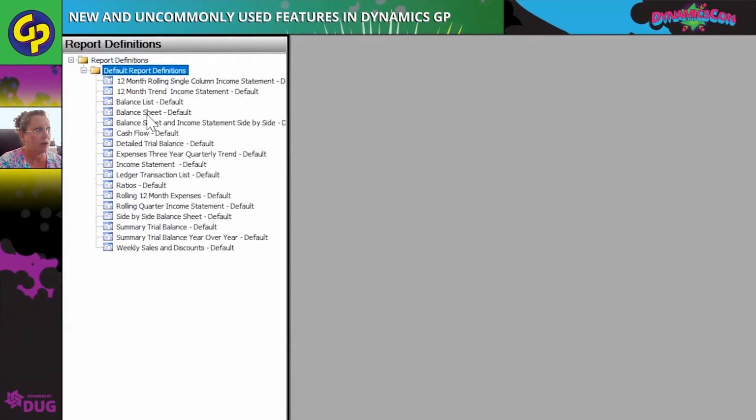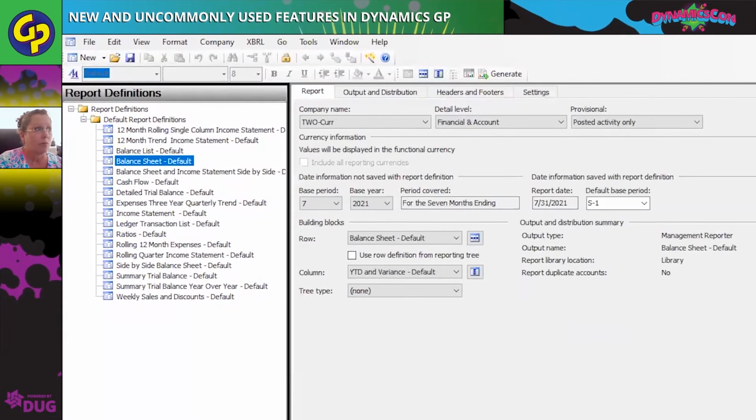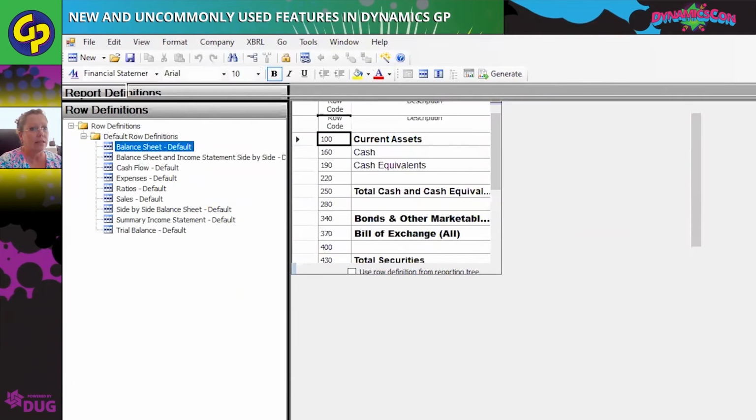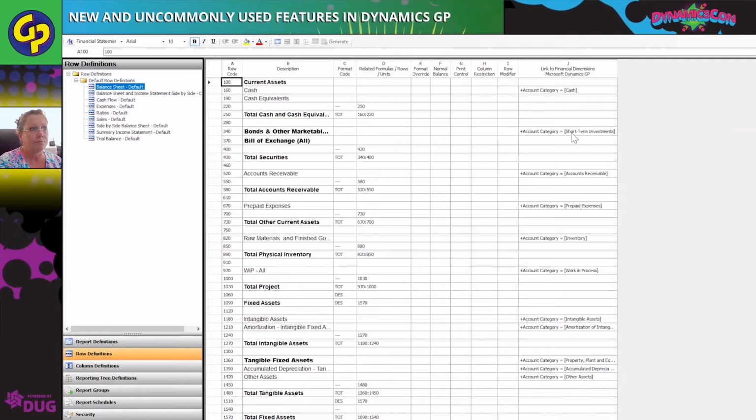So I'm going to bring Management Reporter back up, and I'm just going to go into my default report definitions, and we'll take a look at the balance sheet. And really where this comes into play is the row definitions. You still have the ability to do trees and other functions within Management Reporter. All this does is make it easier so that if you do a lot of changes to your GL accounts, you can very easily have your MR reports updated. You don't have to come in here and assign any new accounts or shift things around. You can do that all based on just changing that account category in the GL.